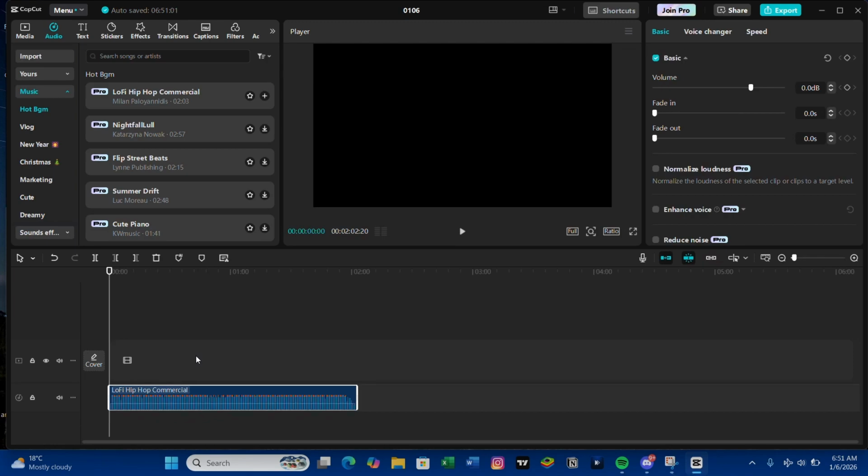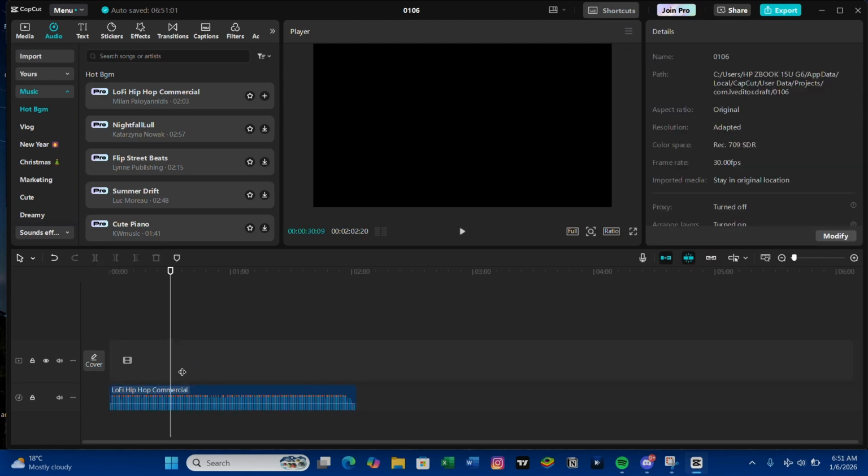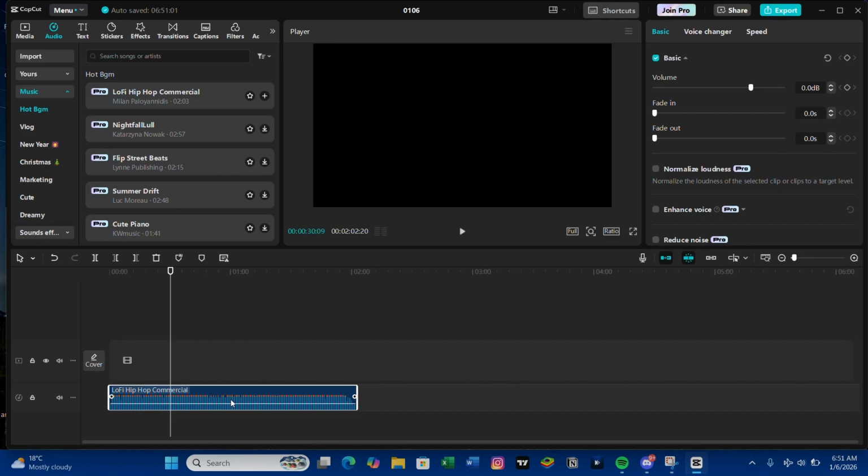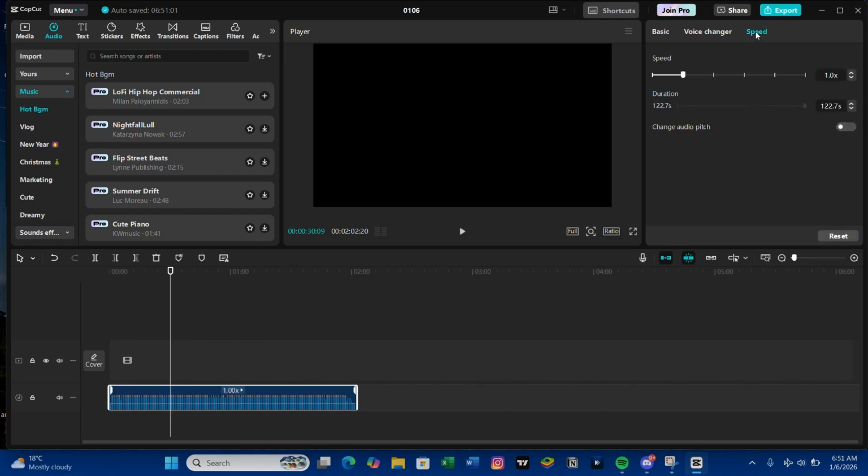Next, simply click on the audio track so it's highlighted. From there, you then have to look at the right side panel for the speed option. So if you don't see it, simply click audio, then speed at the top.